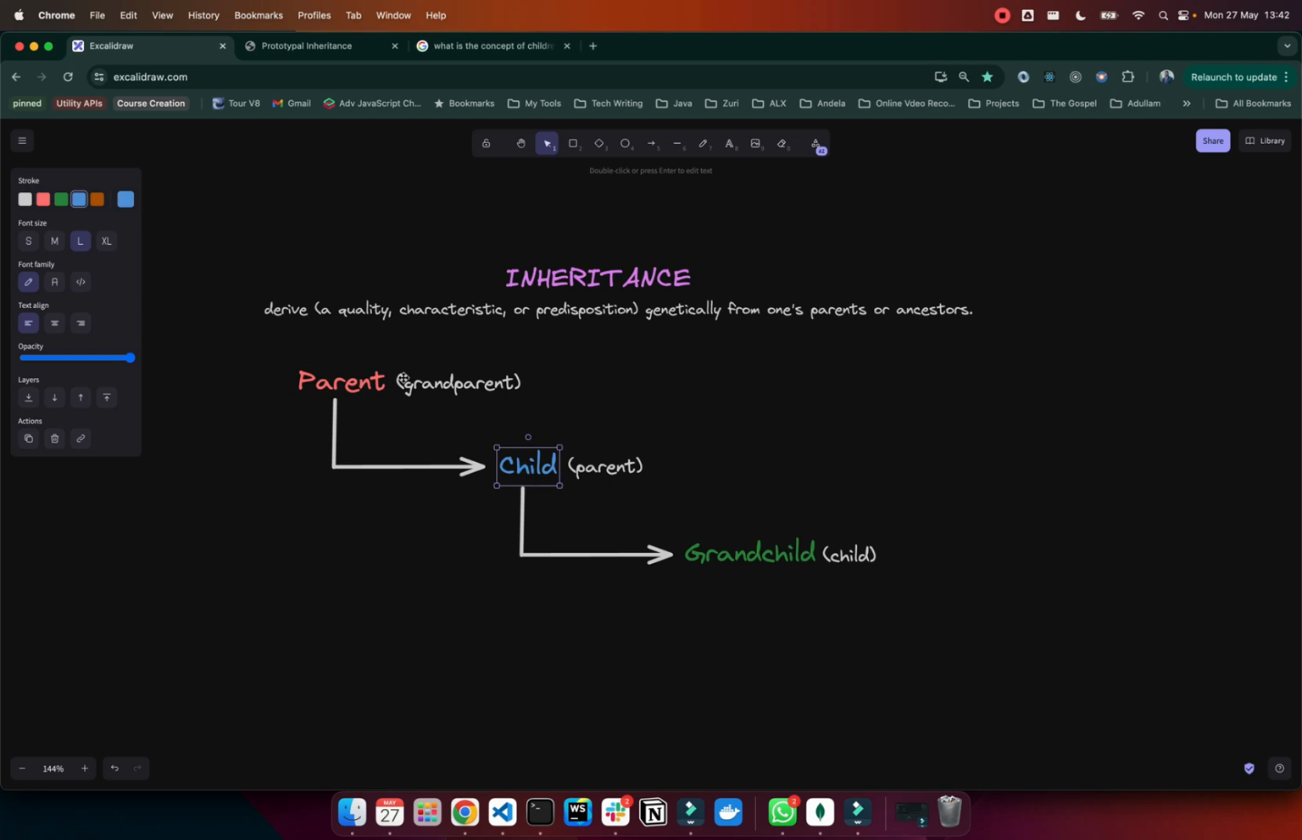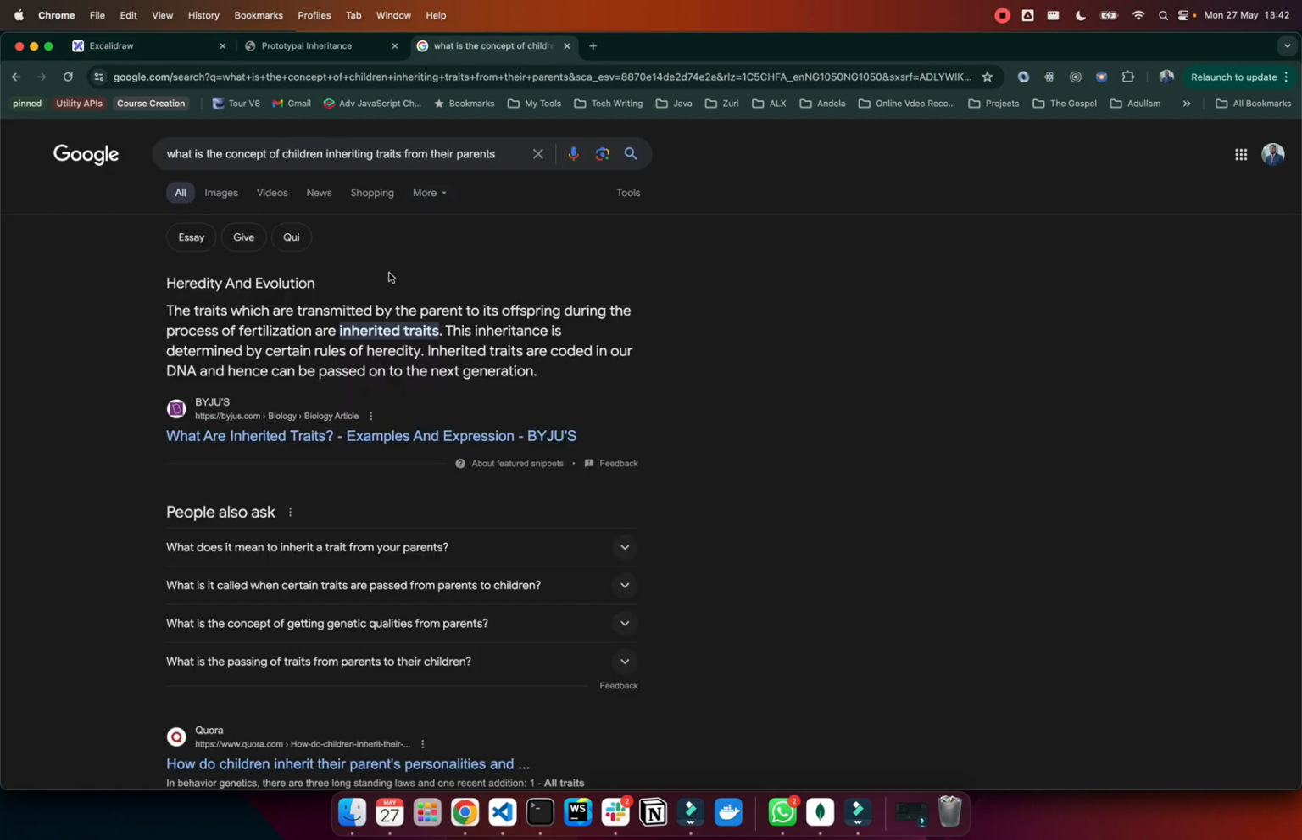So in the context of humans, there's a concept known as heredity. It has to do with children inheriting traits from their parent or their ancestor. When I say their ancestor, I mean anybody up the chain: parent, grandparent, great-grandparent, and so on. Now, these traits are coded in our DNA. So there's the human, and the human has DNA. When the human gives birth to a child, the child is likely to inherit some traits from the DNA of the parent. This is the concept of inheritance.